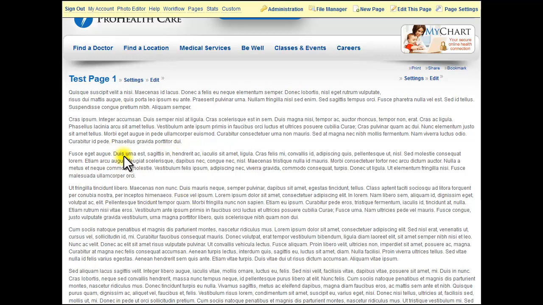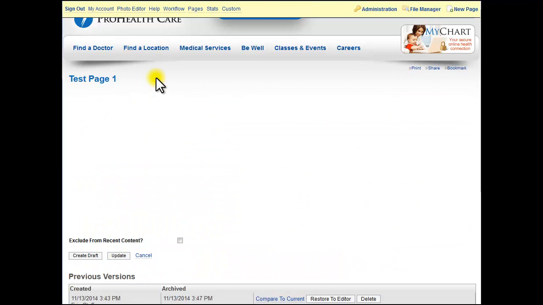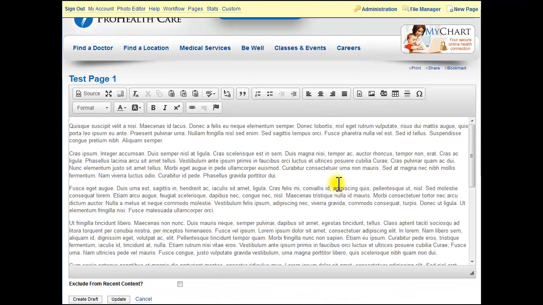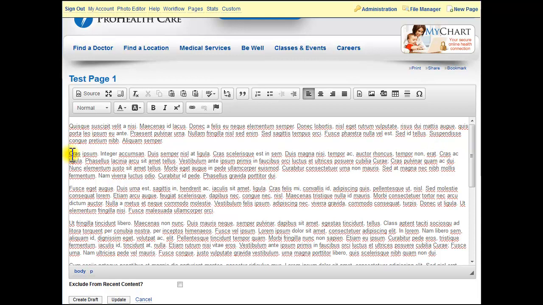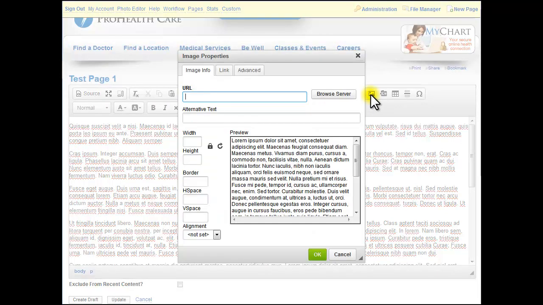So you want to go into your HTML module, click Edit. And then let's say you want to put a photo off to the right. How you do that is you would click the cursor at the beginning of the paragraph. Not over here, but at the beginning. Then you would click the insert image.